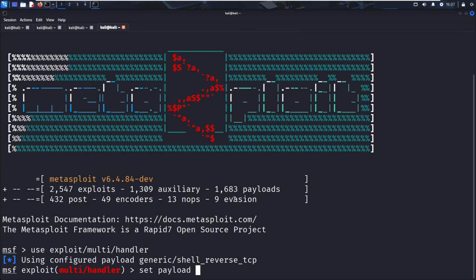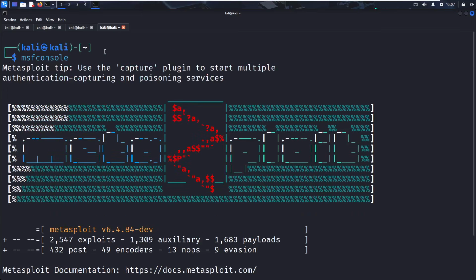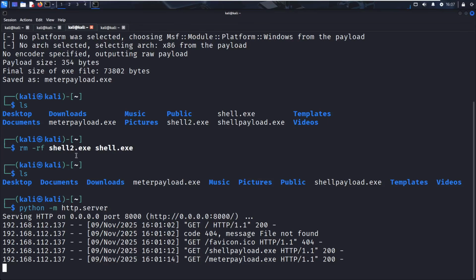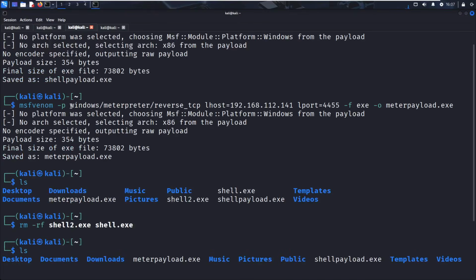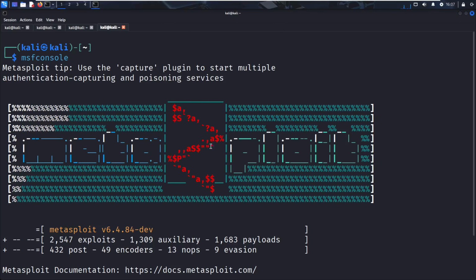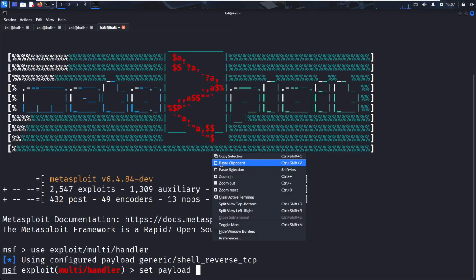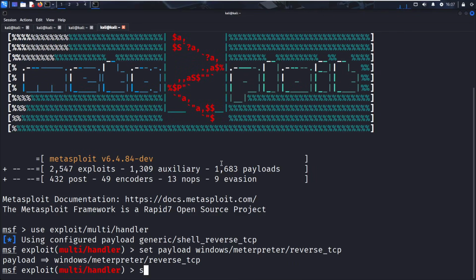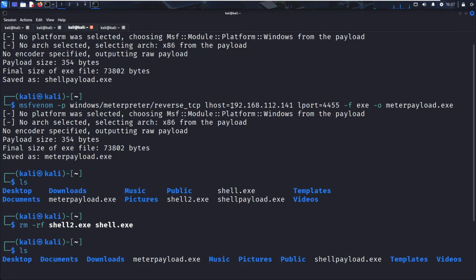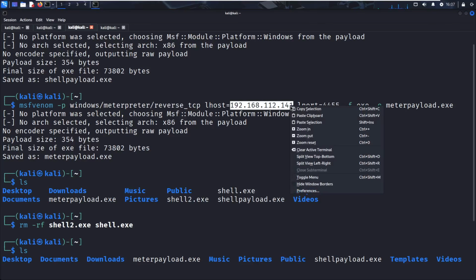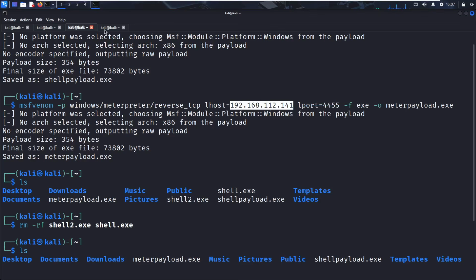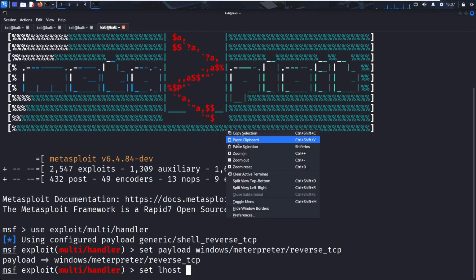Now you need to type set payload. Which payload do you use? Just go back to the generation terminal. Which payload did we use? We used Windows Meterpreter reverse_tcp. Let me copy it and paste it here. Now let's set lhost. What is the IP which we used during this generation? This IP, just our system IP in simple words. Let me copy this IP and paste it here.